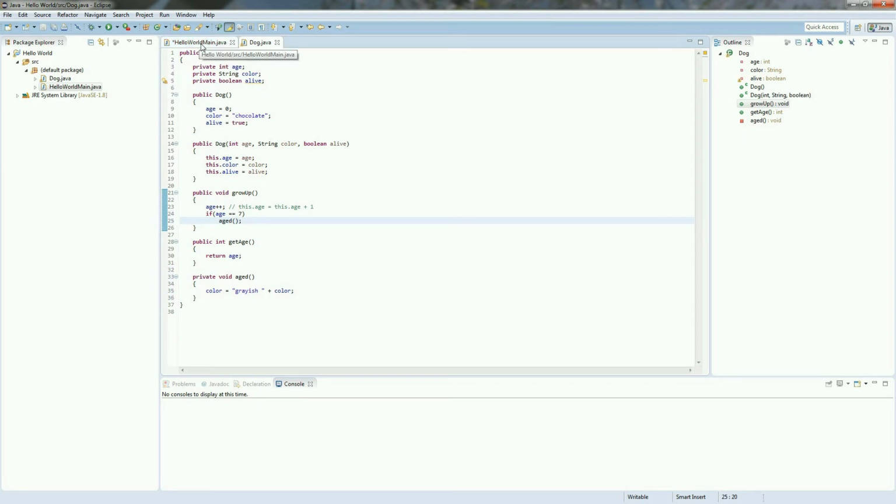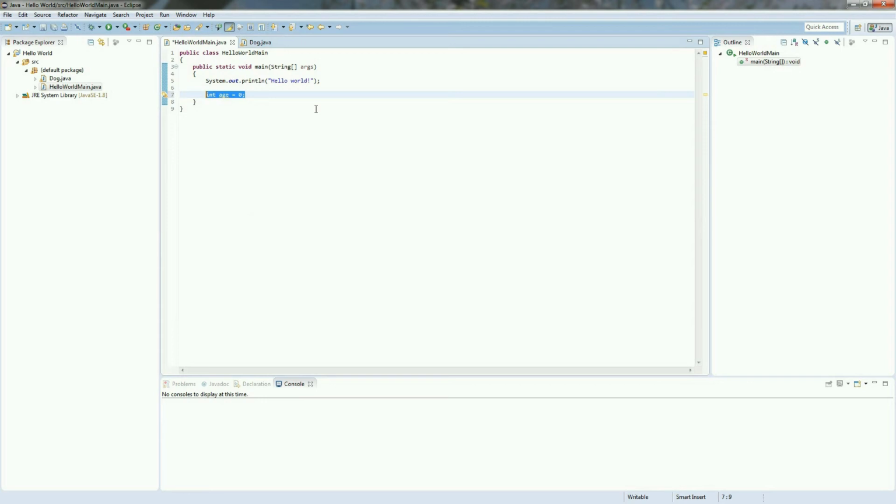Let's go back to our hello world main and actually use the dog class. We'll keep our initial hello world printout, and we need to make an instance of the dog class. I'll just go ahead and type it up and explain what's happening. The way you declare an instance of a class is the same way you would declare a variable, with one exception. You need to create a new instance of the class, which is what this new keyword means. But everything else is the same.